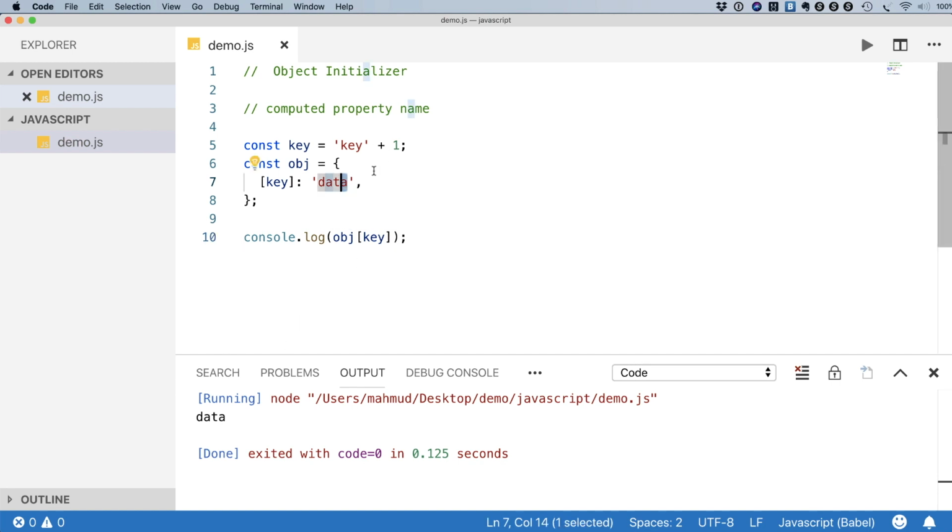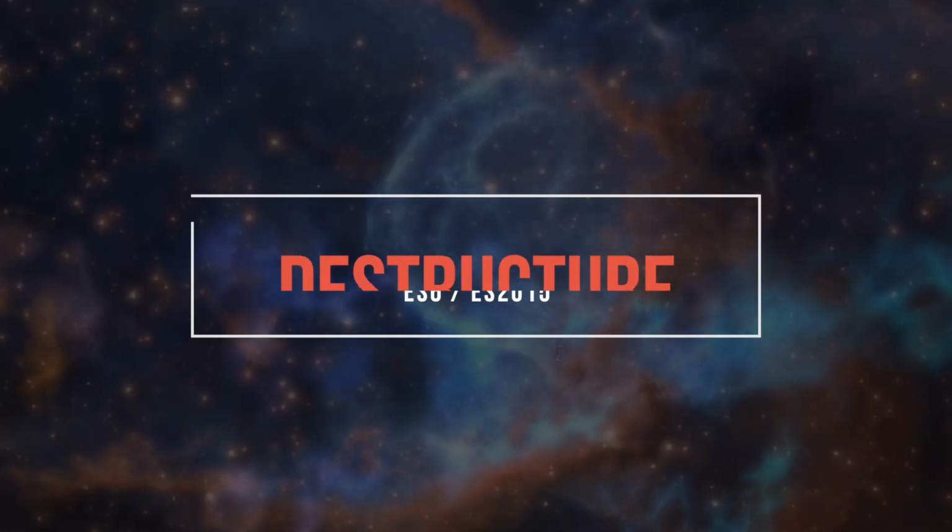Right now you do not see any benefit, but sometimes it may happen that in a program you have to generate this key dynamically based on some condition. So you are not sure what the key will be. In that case, you can use this computed property name as a key.